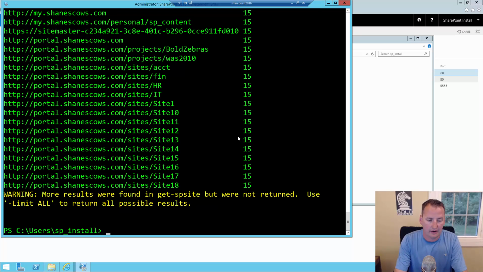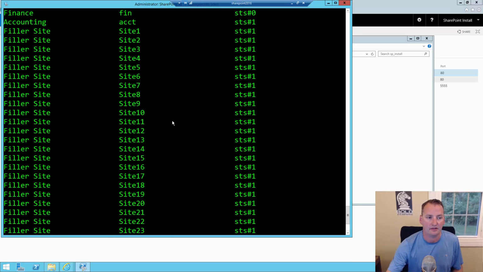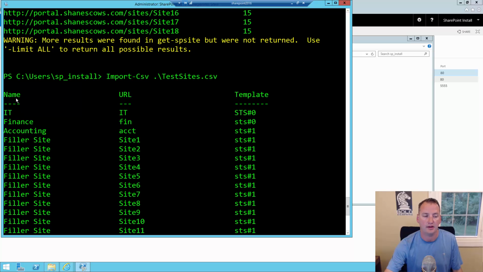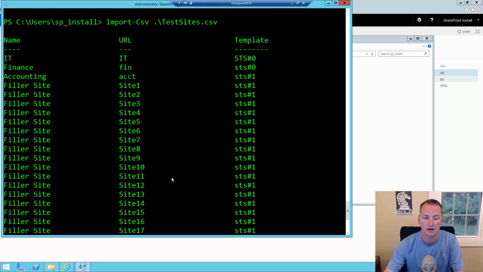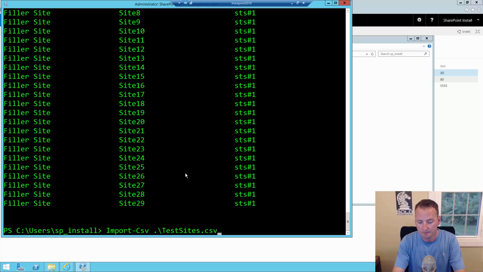But what you can do is we do an import CSV. So import CSV, and it's test site CSV. So I made a CSV file that has 3 columns: a name column, a URL, and a template. And then I just piped that over, right? So I said import CSV, that gets all that data. And then from there, you can do, right, a new SP site. Now, but actually you can't do it that way, right? You got to do for each object.